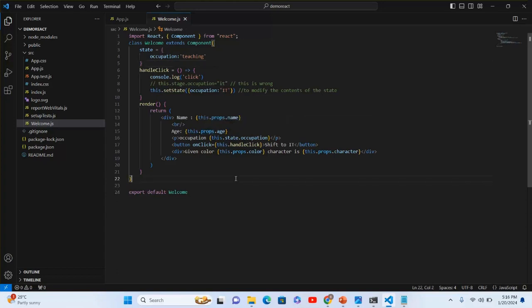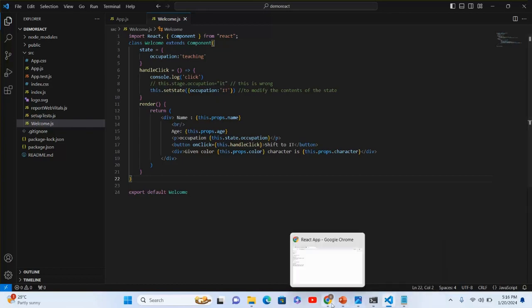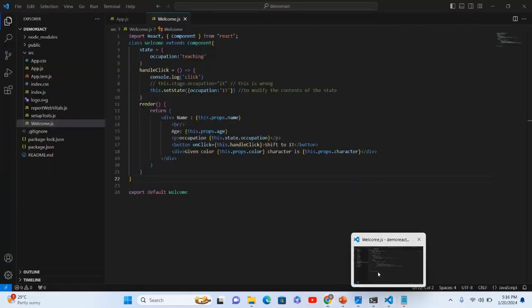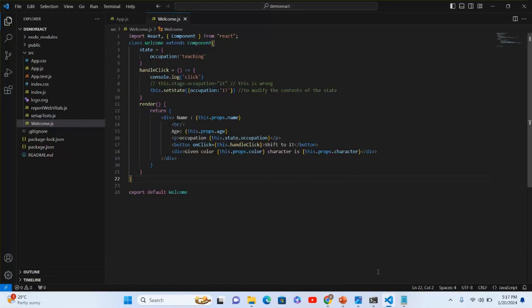Now I am going to teach you the purpose of virtual DOM. Here in state, I am giving occupation equal to teaching. Up to now, if you see the page, it is static. If I want to apply some dynamic operations onto the app without affecting the other contents present in the app, we use a concept called virtual DOM, virtual document object model.